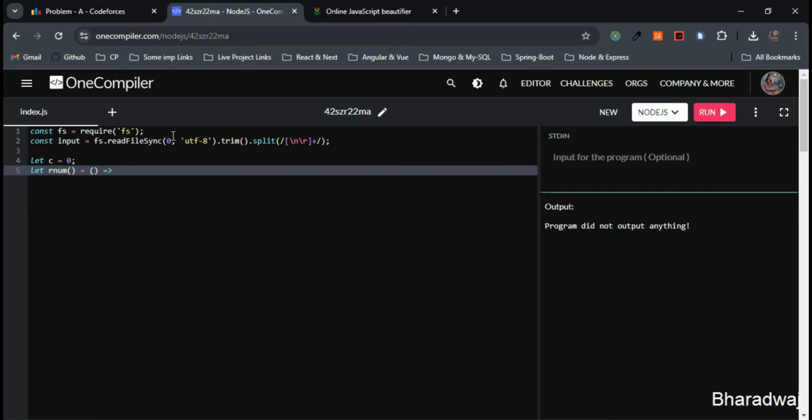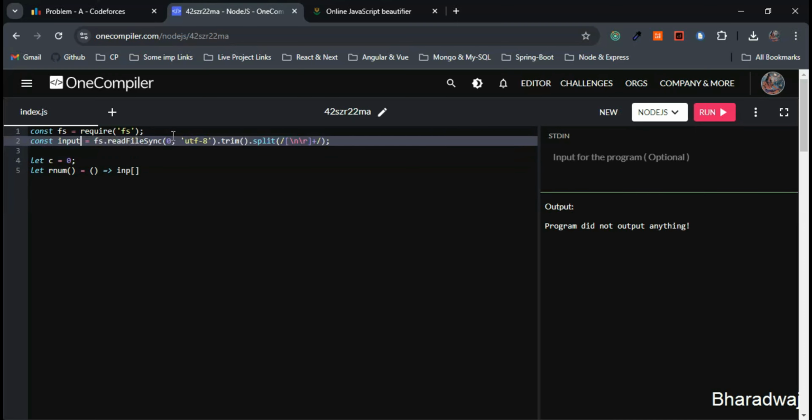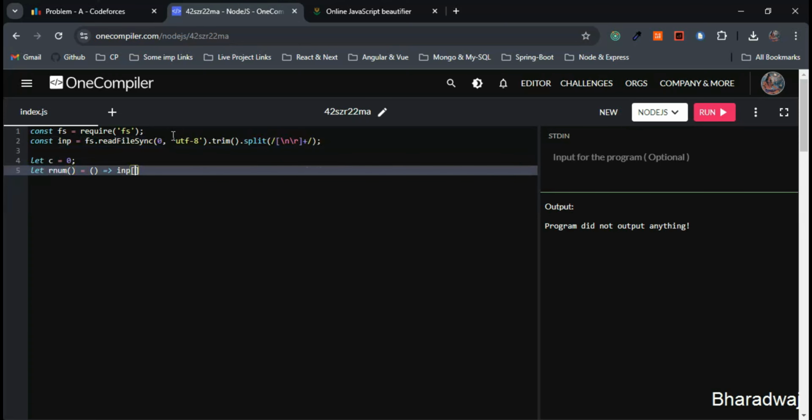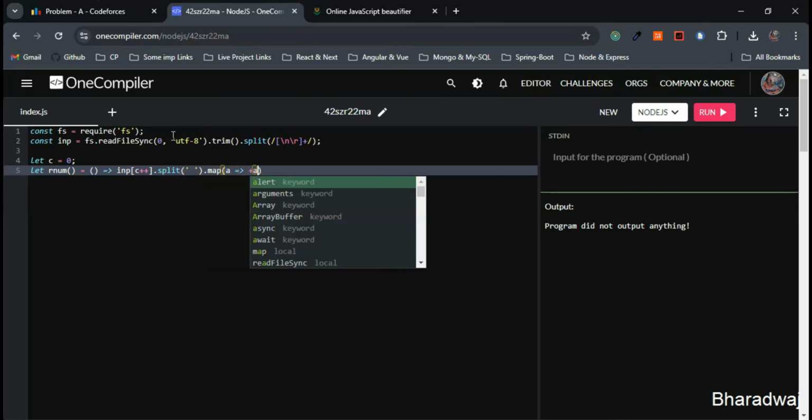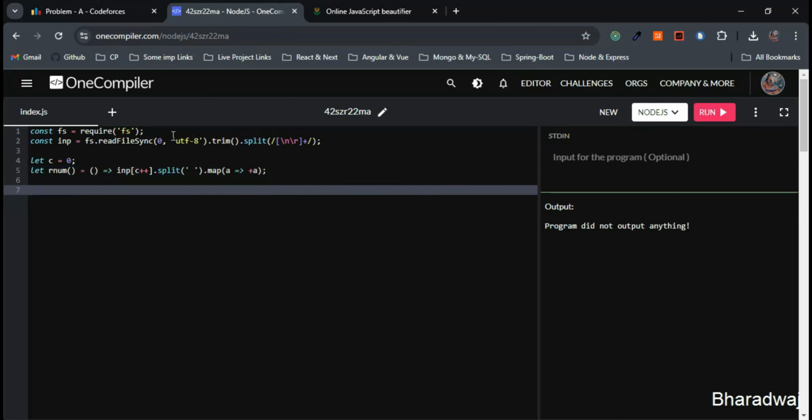Here I'll consider this parameter as inp itself. I'll go with split. If we have distinct numbers within the same line, to separate them we'll make use of split. Also, to convert them to numbers, I'll map this, and we can write it in this way: plus a. This is simple. After this, we have to read the first line of input, nothing but the number of elements and the modulo m.